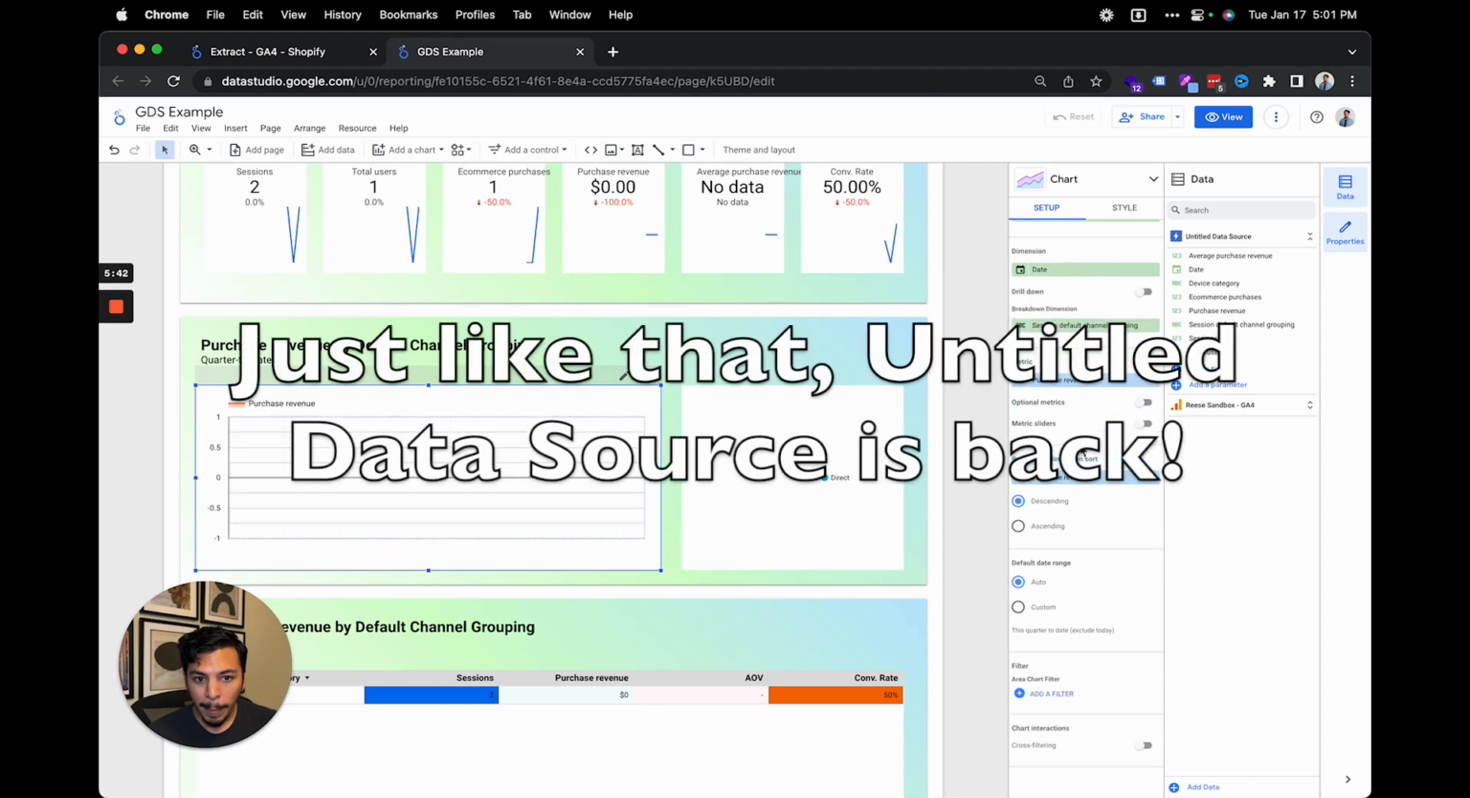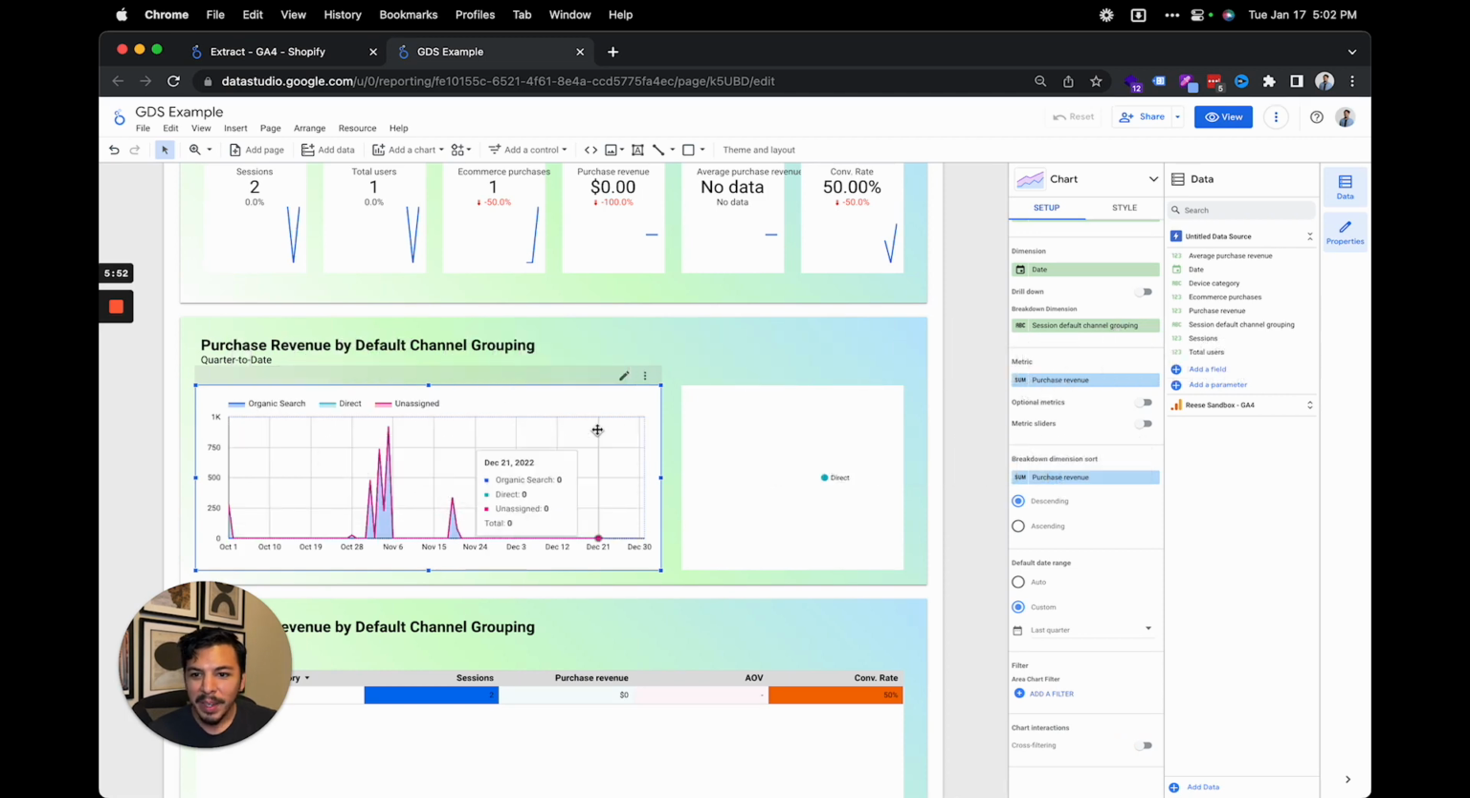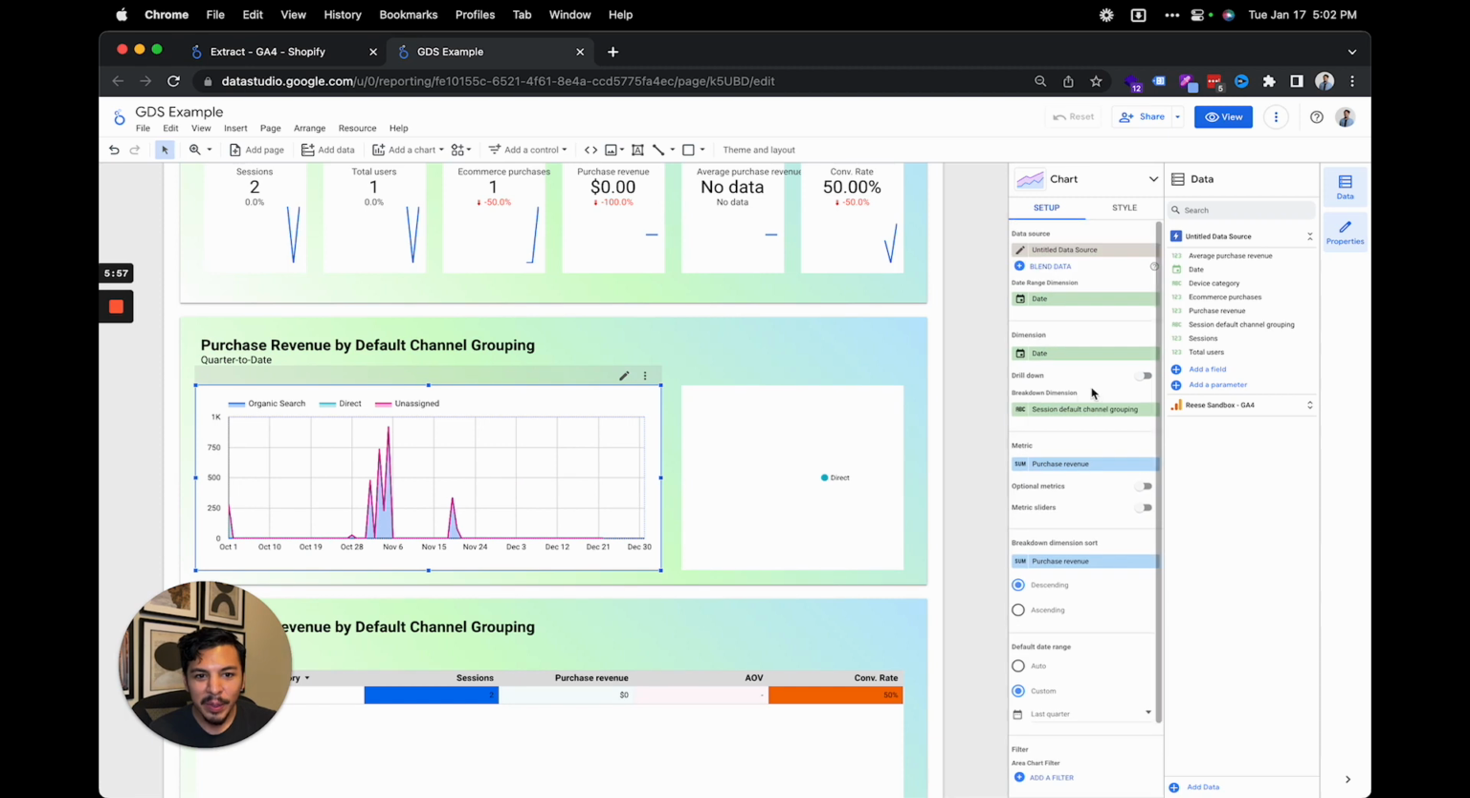And then let's set the date range to last quarter, and perfect. So this looks exactly like the data that I had in here from the native connector. So we can see that the data extract is pulling in that data correctly. And so the good news is that we can view that data as much as we want to without having to worry about running into quota limit errors.